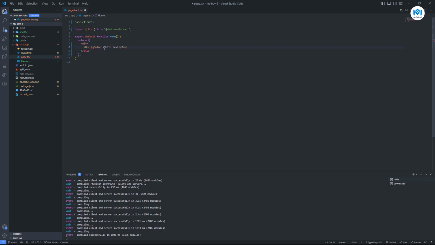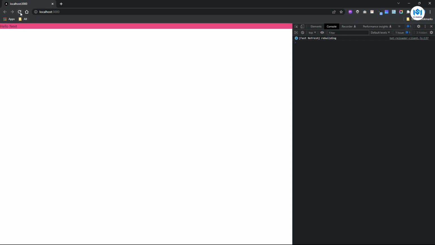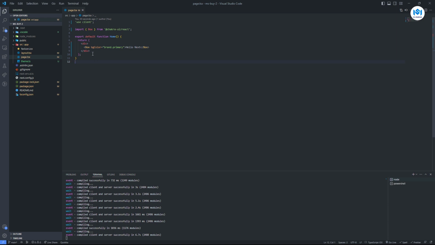If you want to define the background color of an element, you do bgColor, and I can do brand.primary, for example. When I save it and go back here, after it's done refreshing, my background is changed to my brand color, which means our theme is working. Cool. We can start using Chakra UI components.